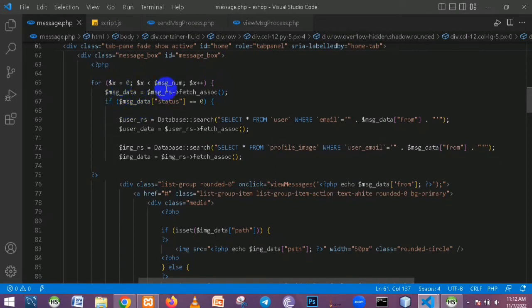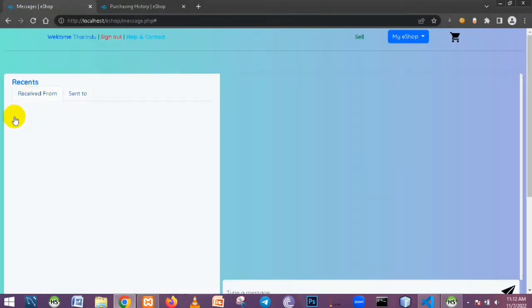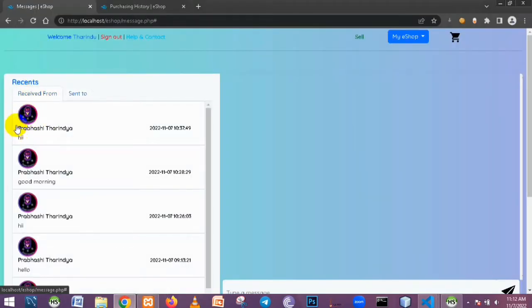I want to check whether my message data status is equal to 0. That means this message is not read yet. If it is an unread message, I want to execute this line and show the user's name and also the user's profile picture. So you can see we have our user's profile picture and our user's name here, and also the content here.